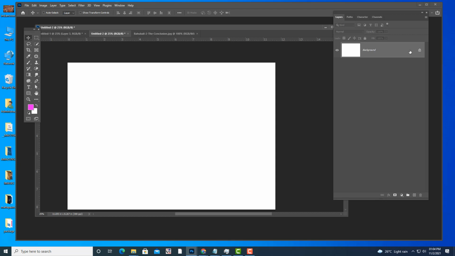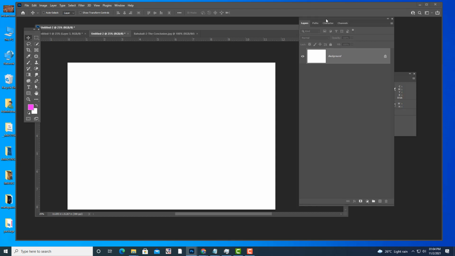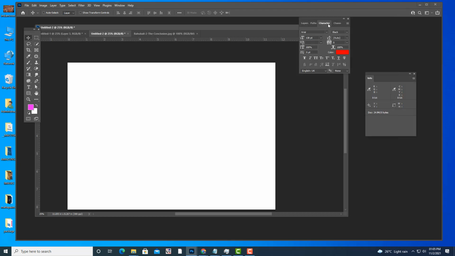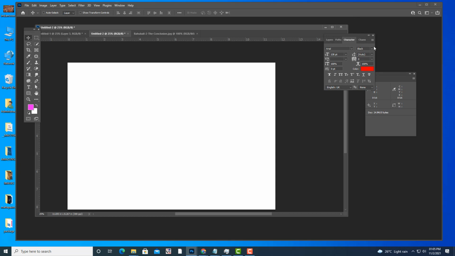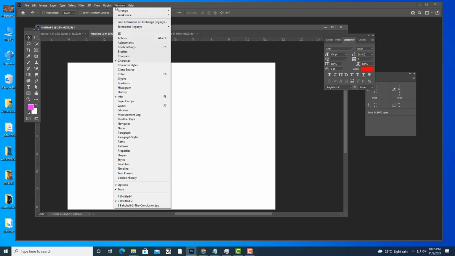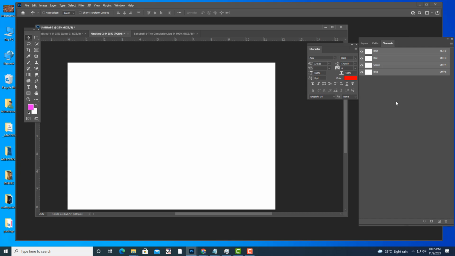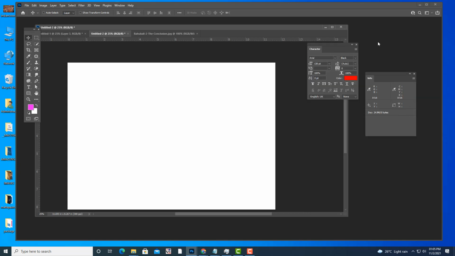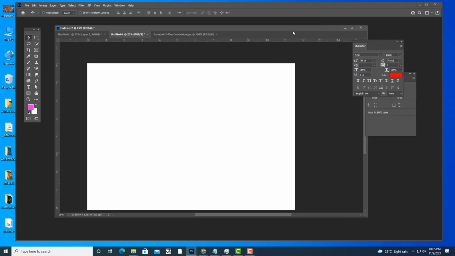Okay, so now what we will do is see what this character panel is. See, character panel. So where is this character panel? Normally the character panel will be available in your workspace, mostly because you will have a lot of typing work. But in case it is not available, go to Window and select the character panel. So the character panel is now active, right? Now I will show you what we can do with the character panel.